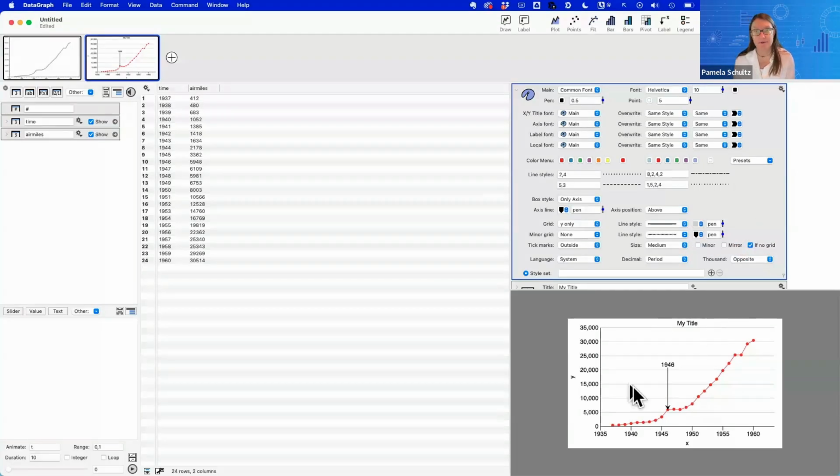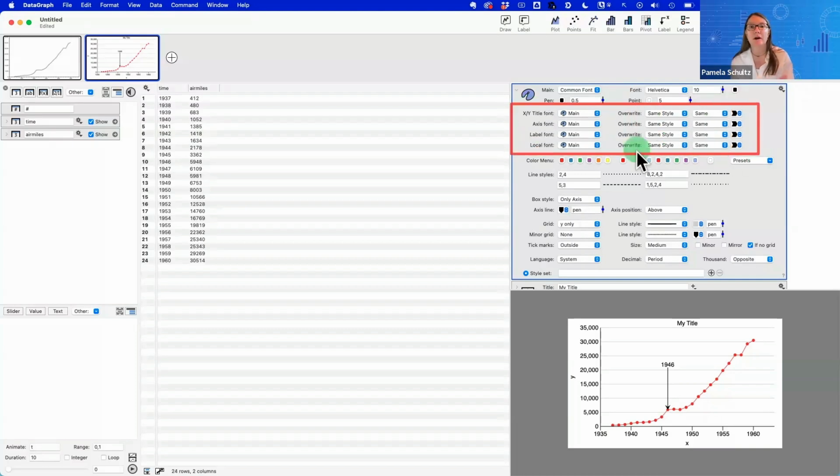Okay, so now this graph is looking more like the one that you would see in the example, except for one thing. In the example, it also talks about relative sizing of the font, because anything that's a font in the graph has to have a size associated with it. And what we do in DataGraph is we have not only the main font that you've set right here, but there also are font groups where every element that you see in your graph is assigned to one of these groups.